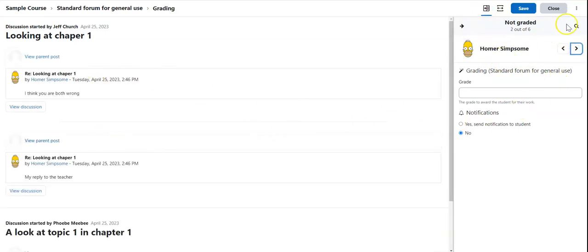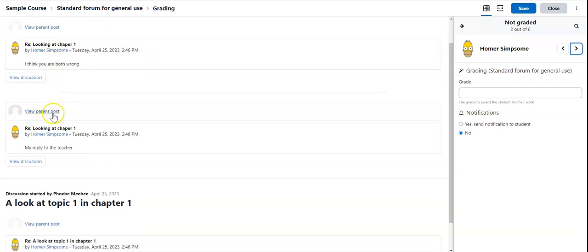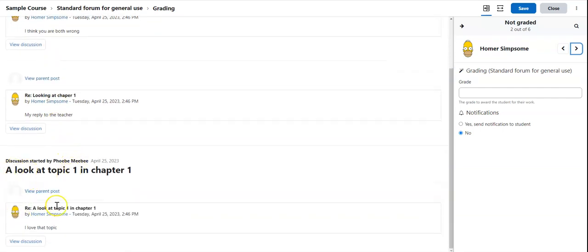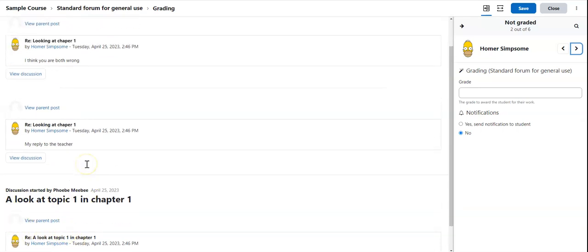So now I'm seeing my first student. Here's the post, and this is what they replied back to something. I can view the parent post so I can see it within context of what they wrote. And here's a discussion started by another student that they replied to. So I will see everything within this forum that the student did, and it'll let me see the basis behind it. And now I can simply put a grade in here. And then I can send notifications or not to the student and hit save.